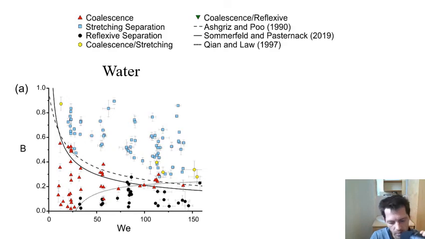The first one shown here was the 2 water collision droplets, and the different colors show the different outcomes. The blue squares are the stretching separation, the green triangles are coalescence, the black circles are reflexive separation, and then there are these yellow ones which were kind of a mixture of 2. Because there was a wiggle in the video, sometimes you got this kind of mixed outcome.